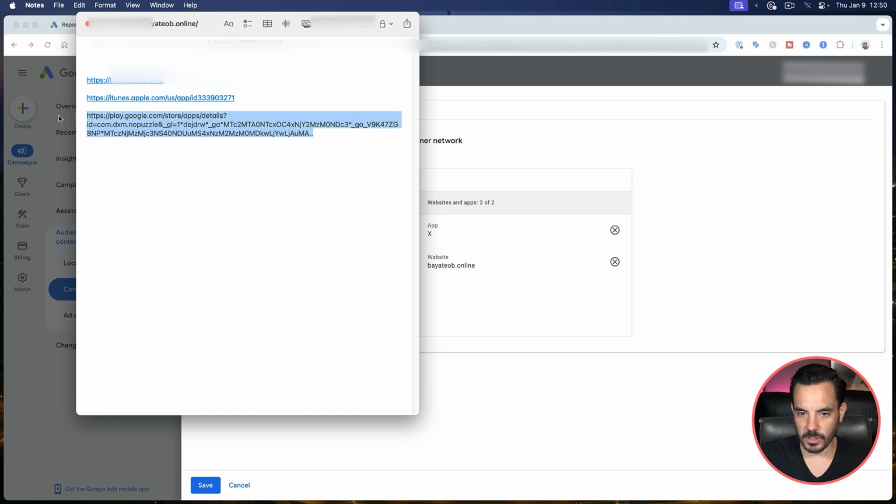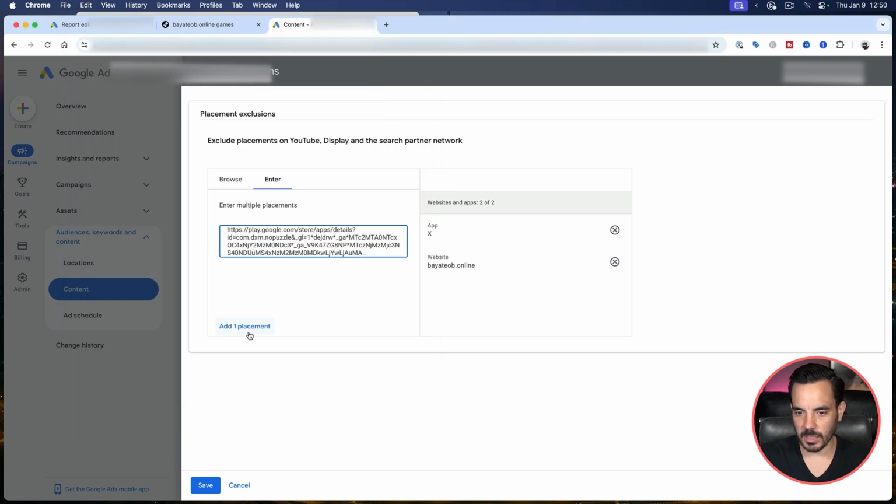And then here's that other funny app I found, paste it in, add one placement, check that it has actually recognized the app. Yep, block puzzle app. Okay, that's being excluded now.